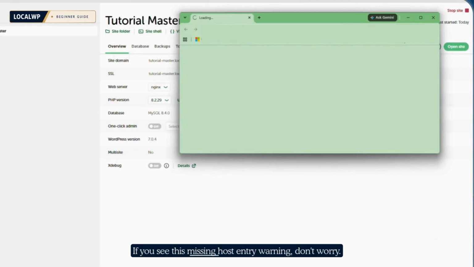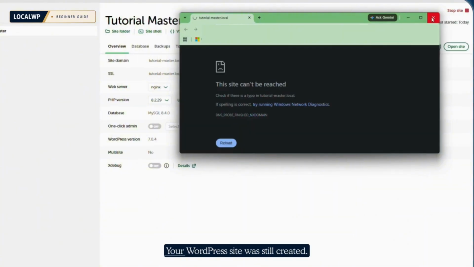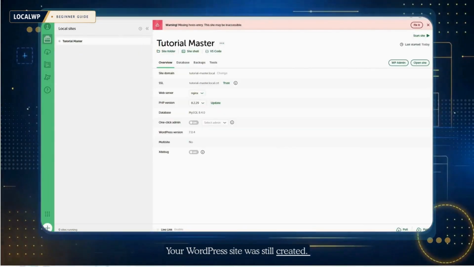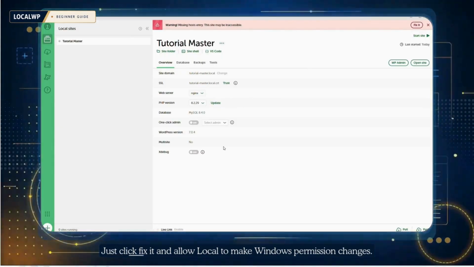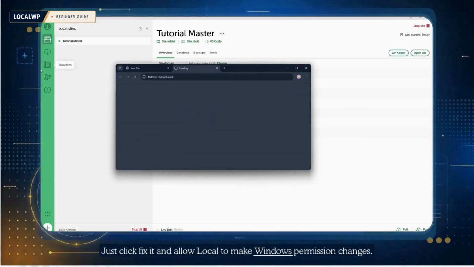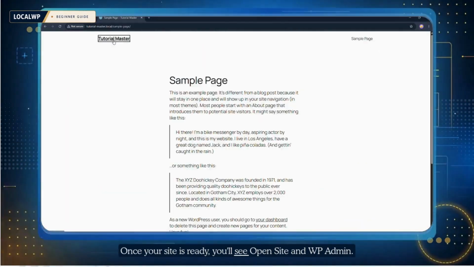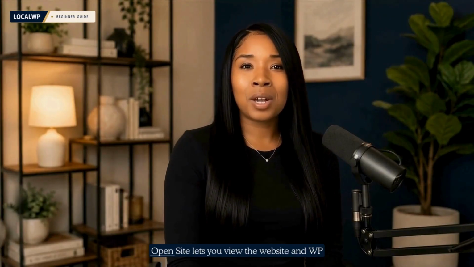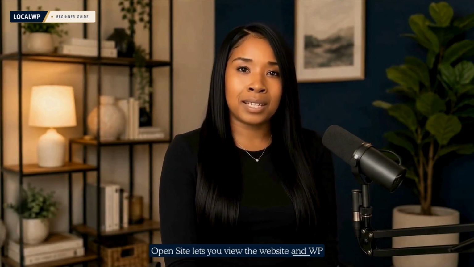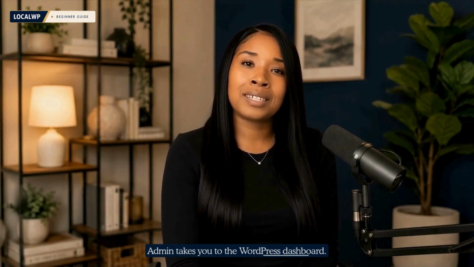If you see this missing host entry warning, don't worry. Your WordPress site was still created. Just click Fix It and allow Local to make Windows permission changes. Once your site is ready, you'll see Open Site and WP Admin. Open Site lets you view the website, and WP Admin takes you to the WordPress dashboard.